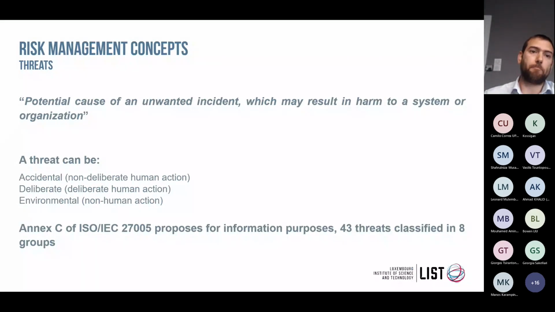So, the threats now. A threat is the potential cause of an unwanted incident, which may result in harm to a system or organization. The source of a threat can be accidental, deliberate, or environmental. And Annex C of the ISO 27005 provides an example list of 33 generic threats. And it is, of course, useful.